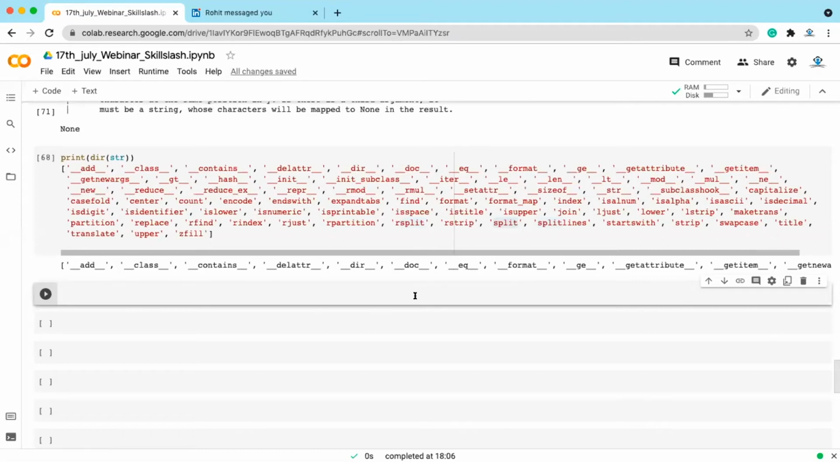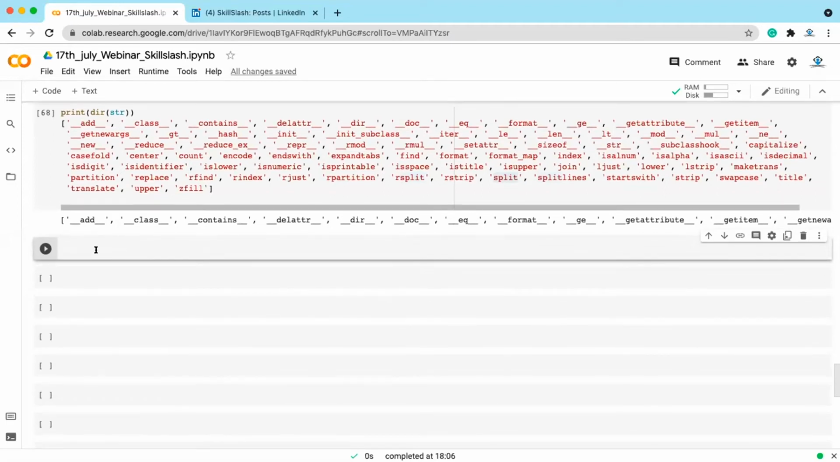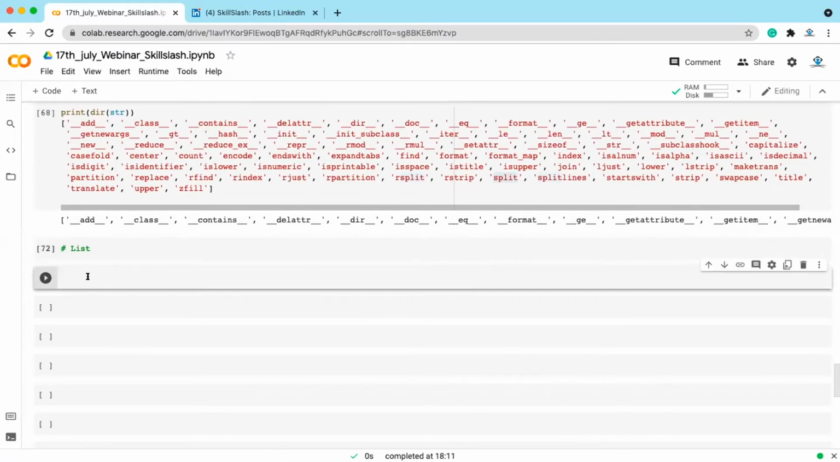Okay, let's try a few more problems. Now let's start with the list. So what is a list? A list is a data structure where the data is kept inside square brackets, right? Lists also have index values, and you can do slicing there as well. Let's do some problems on the list.